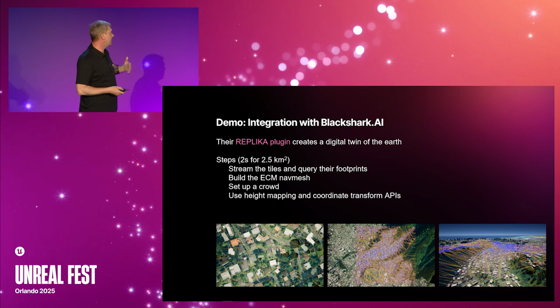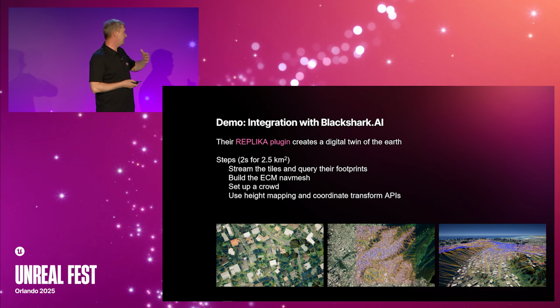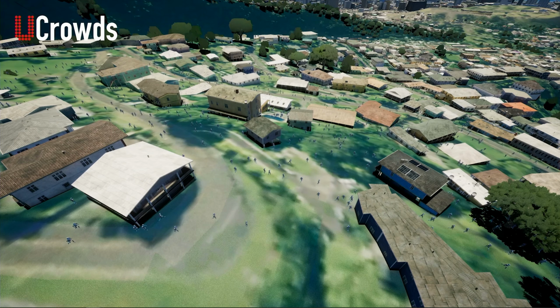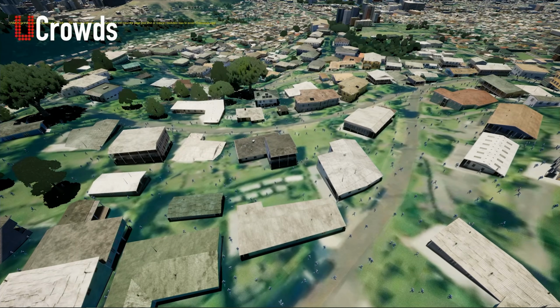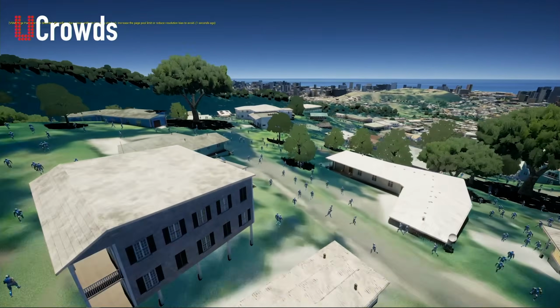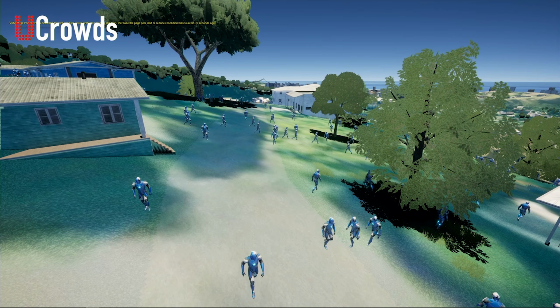And then we set up a crowd with just very simple blueprints, and then it was being visualized. So here it's an example of 100K entities moving in this vast open space. Also, this runs at 60 Hertz 4K.